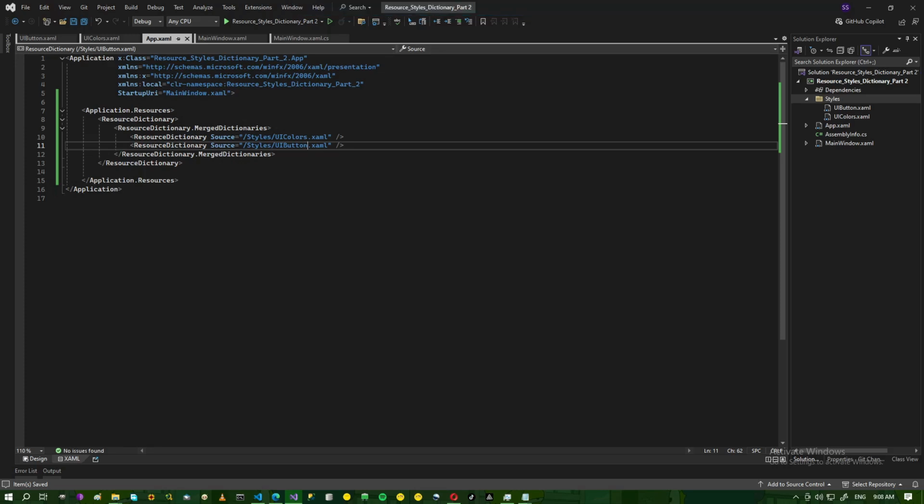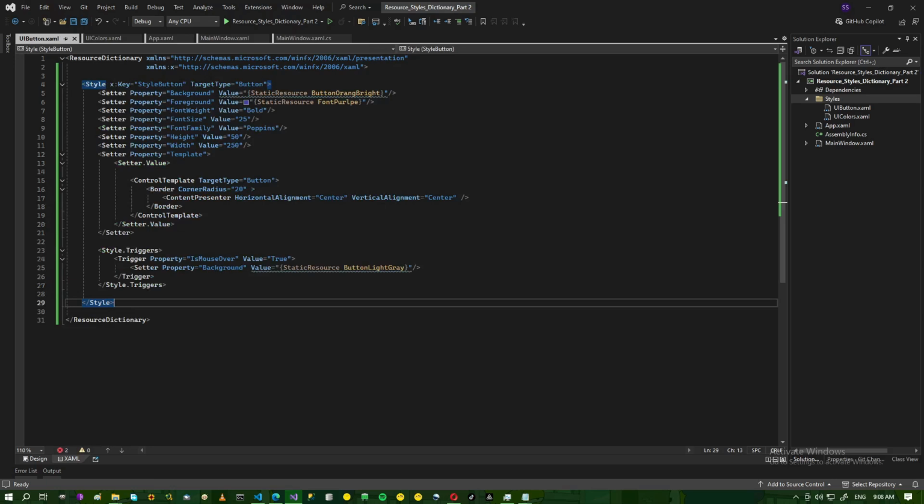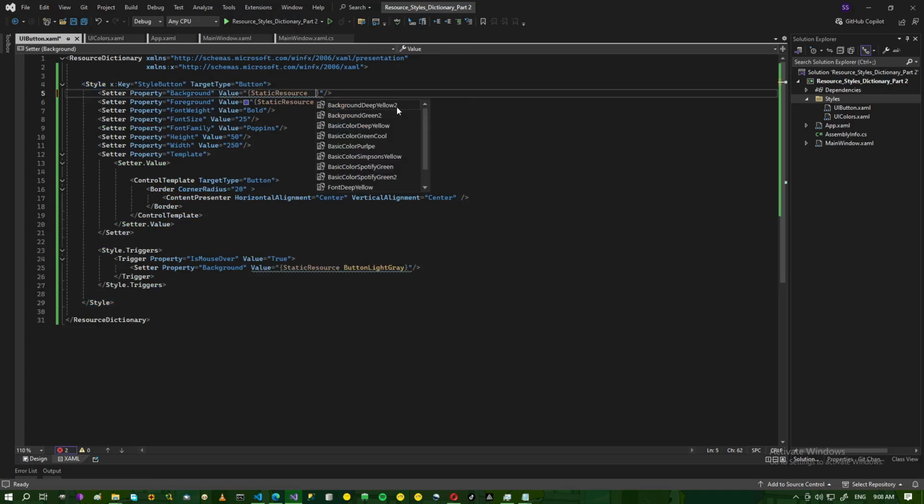Right, okay, so we are continuing. So we're going back to this document here. Okay, so everything is all good there. Then everything is all good here. So button orange bright. Let's see. Okay, no buttons. Yeah, let's take that color. Okay, then we'll come here to the main window.